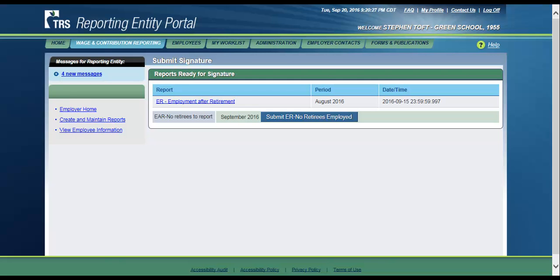The Reports Ready for Signature screen displays a list of the RP adjustment, ER, and ER adjustment reports in pending status for which all detailed reports have a status of valid and for which no signature has been accepted yet. Clicking any of these report links displays the report signature screen for that report. When you're ready, click the link in the report column for the report for which you want to submit a signature.